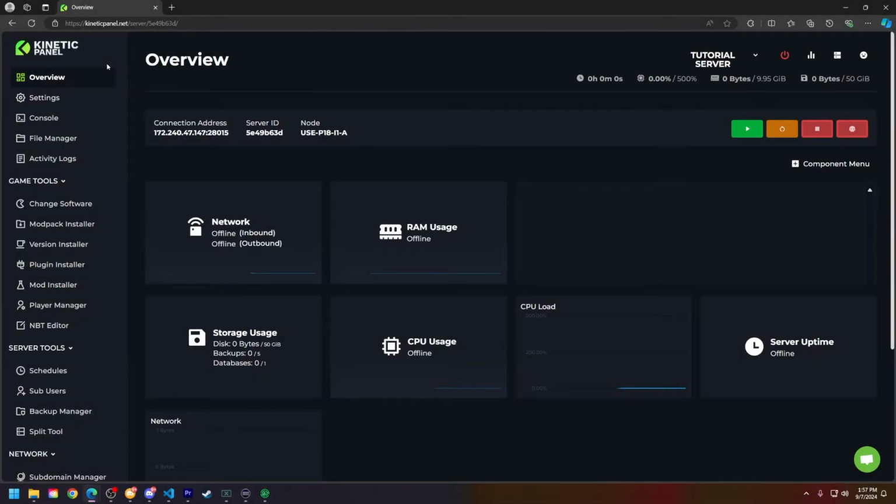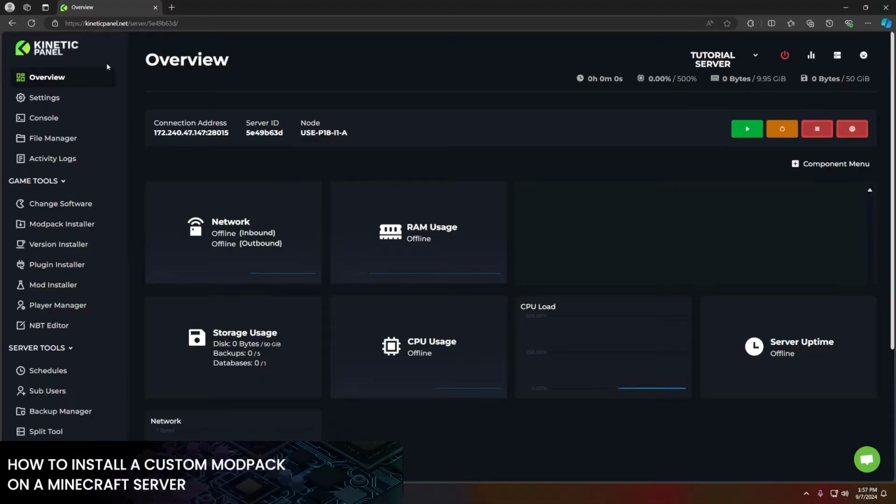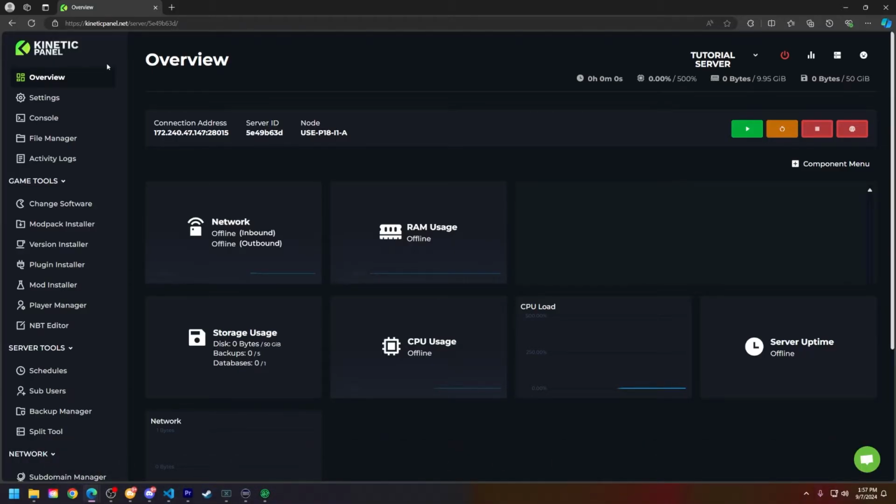In today's tutorial, I will be showing you how to manually install a modpack on your Minecraft server. So without further ado, let's go ahead and get right into this, shall we?